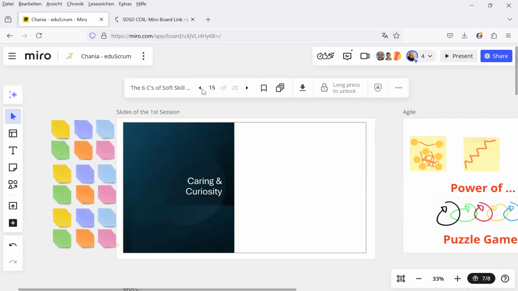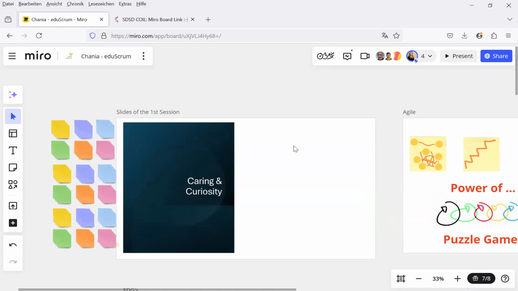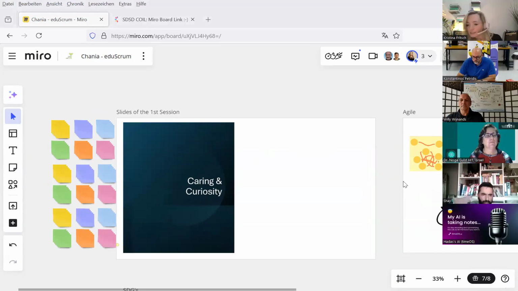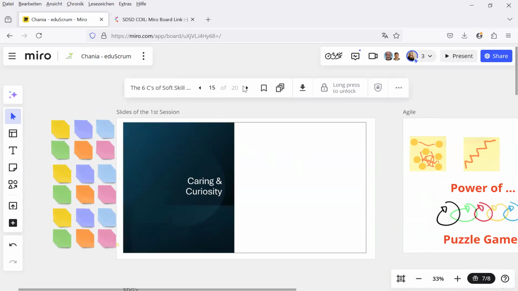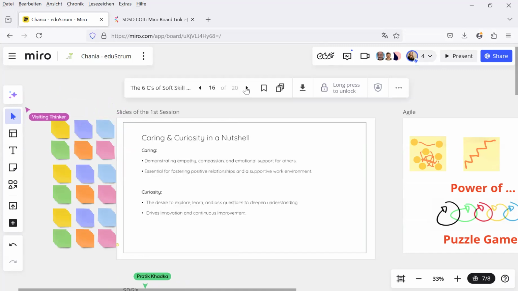As you saw, we had cooperation and communication, critical thinking, and creativity. Now we come to caring and curiosity. Caring and curiosity, also in combination with giving a choice, are really important when we think about the ways of agile working and learning.